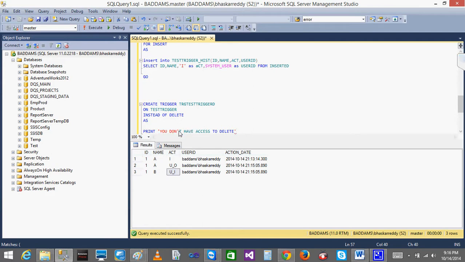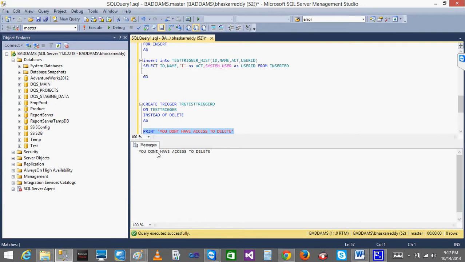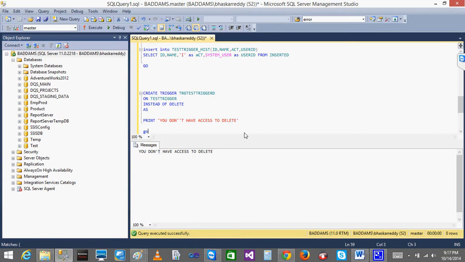Okay, see one more thing, actually my output should be displayed like this. When I print this command, it is going to show you don't have access, but I want to have some code in between don and T. So if I give a quote here, it is going to take only this part as a string and ignore the other part, because the string ends at the quote, right? So for this purpose you will give double quotes. When you give double quotes in the print, it will print a single quote. Okay, so I'll give go. Now I'll execute this trigger.